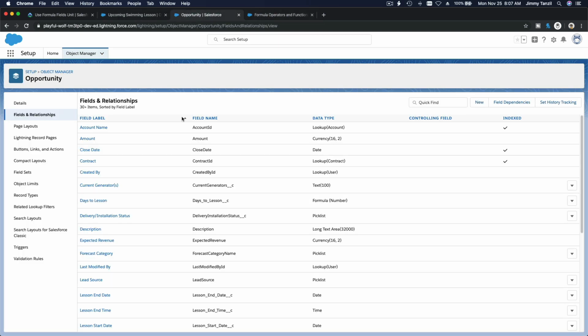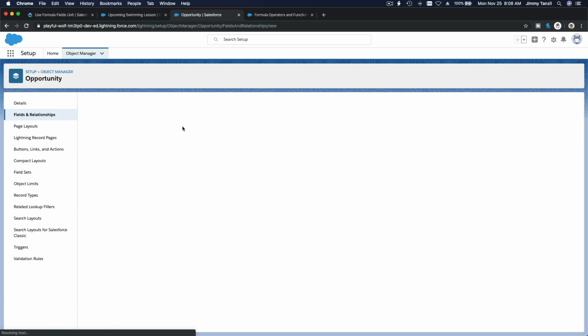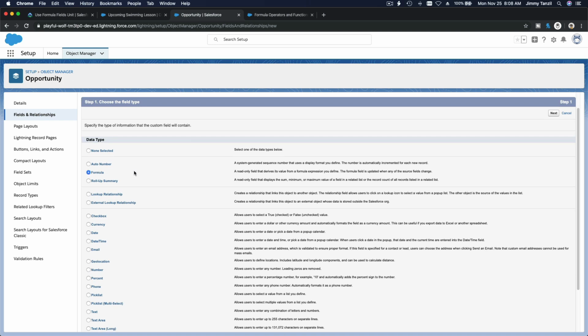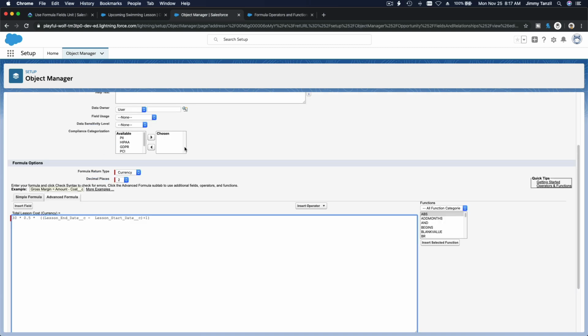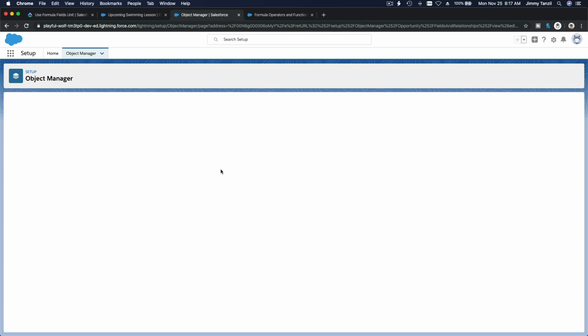If I go back to my opportunity here, I'm going to add the total cost, okay? So, new formula. I was just thinking in my head here because I didn't plan this, but let's dive in. A new formula field on the opportunity, total lesson cost. All right, let's make it a currency. It has a decimal, just in case you have to pay $15.99 or something like that. But let's make it simple for this example. It can be tricky, so you have to test it. When you're doing formulas, you have to test it.